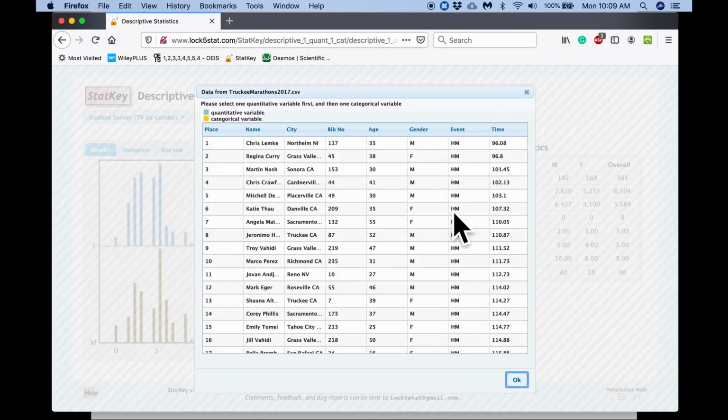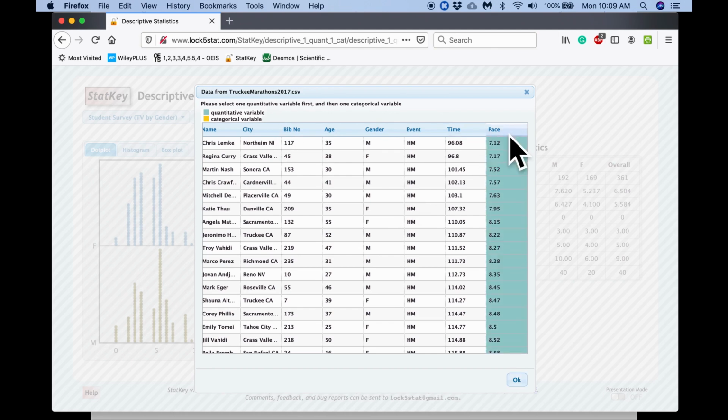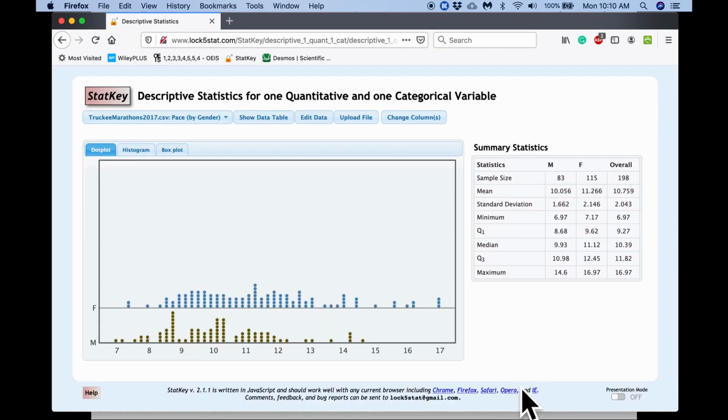And now we can see that this data set contains a variety of different variables. We're interested in one quantitative variable and one categorical variable. And if you look at the legend up here, we're supposed to select our quantitative variable first and then our categorical variable second. The quantitative variable will be highlighted in teal and the categorical variable in gold. So we're interested in pace and gender as our two selections. So let's go ahead and make those selections. And this is what we get.